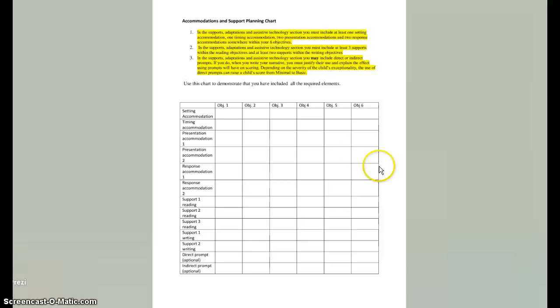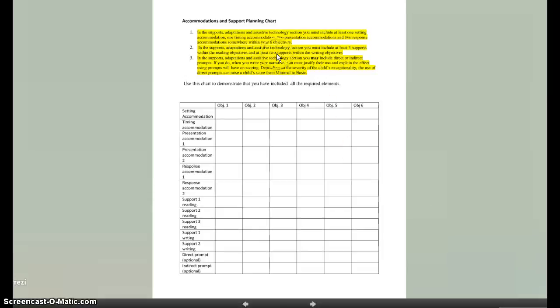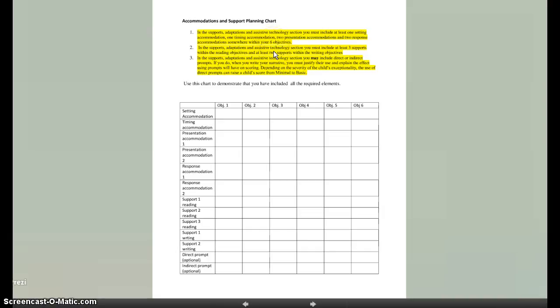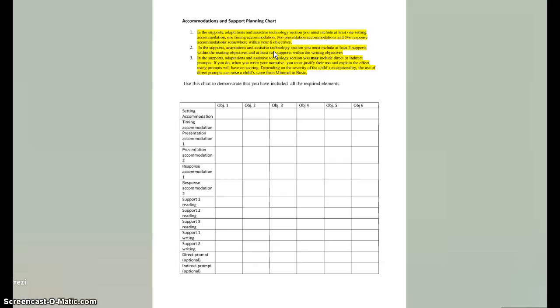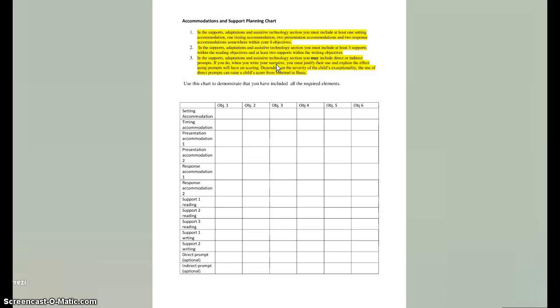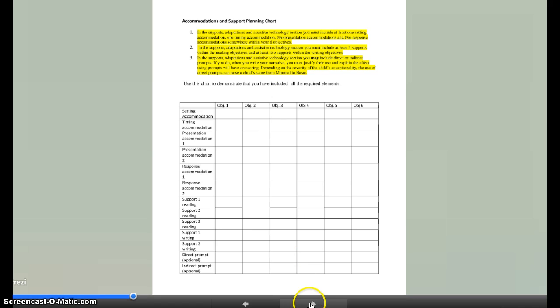This is for me. So what you're having to do is include at least one setting accommodation, one timing accommodation, 2 presentation accommodations, 2 response accommodations somewhere in your 6 objectives. In the supports, you have to include at least 3 supports within reading and 2 within writing. And in the supports, adaptation, assistive technology, you may include direct or indirect prompts. And again, I'm going to walk you through all of this.